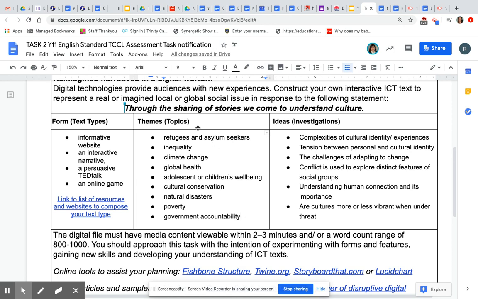Once you've thought about the themes and the topics you might be interested in, think about the best way to deliver that information and to deliver that message. Would it be best to share that story with an informative website or a TED Talk?